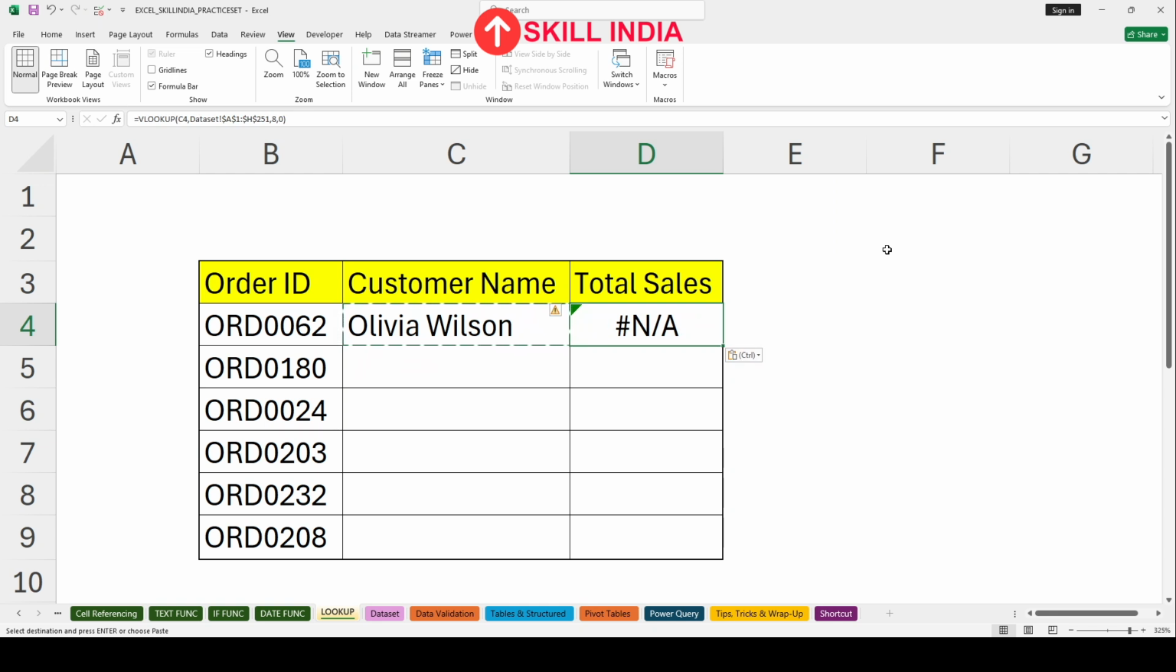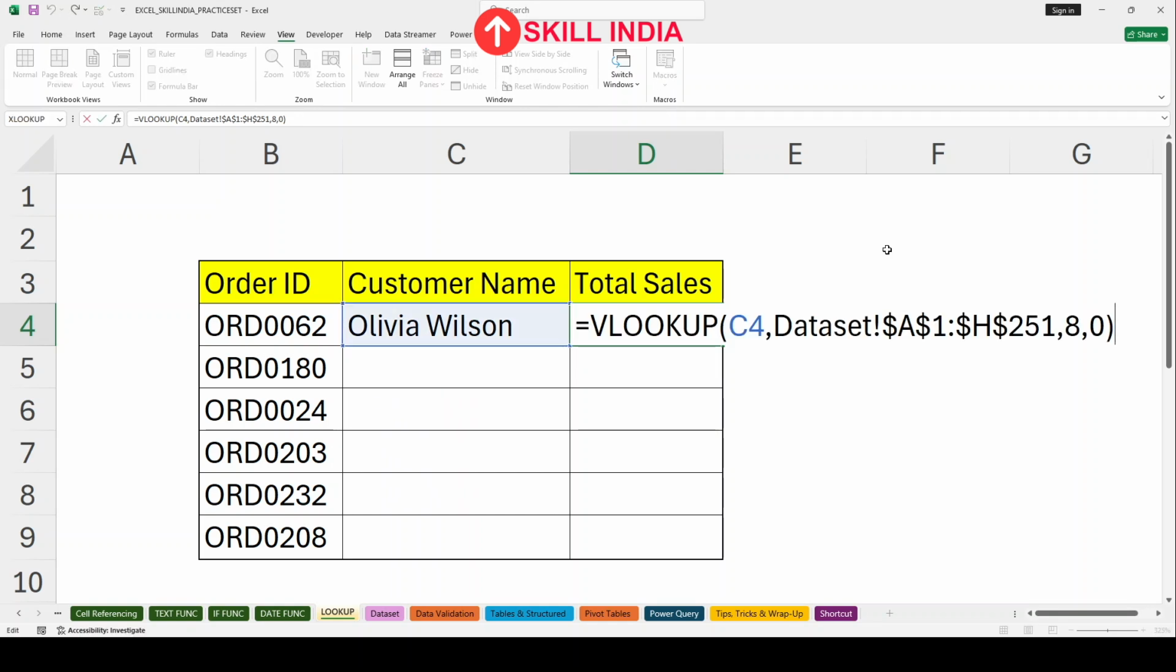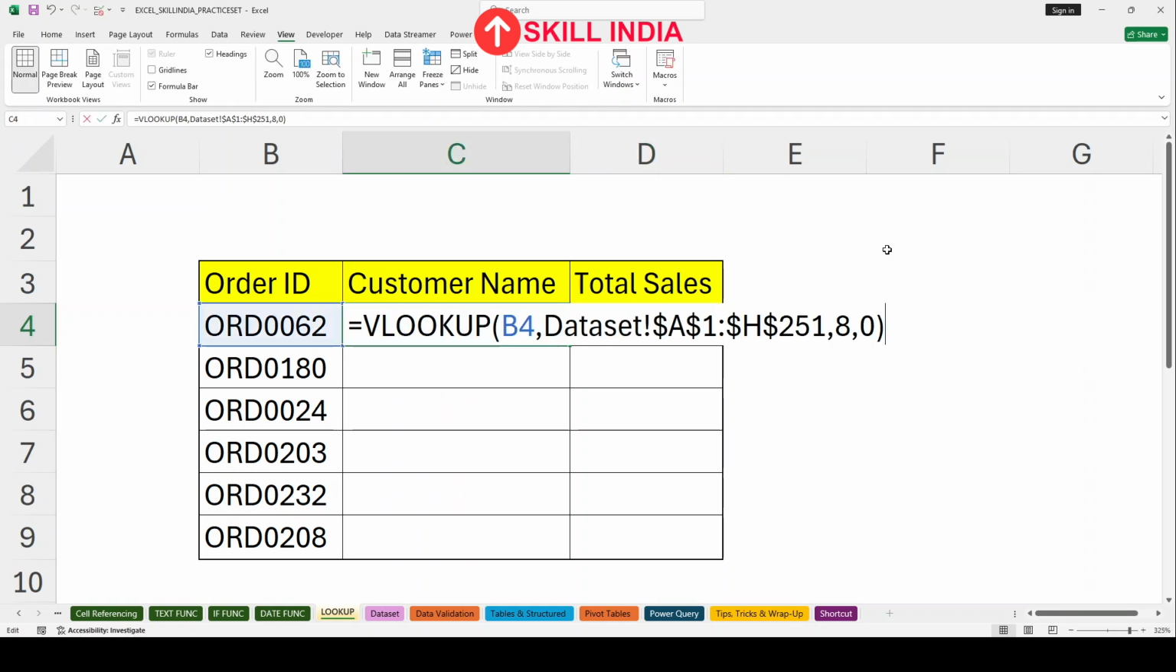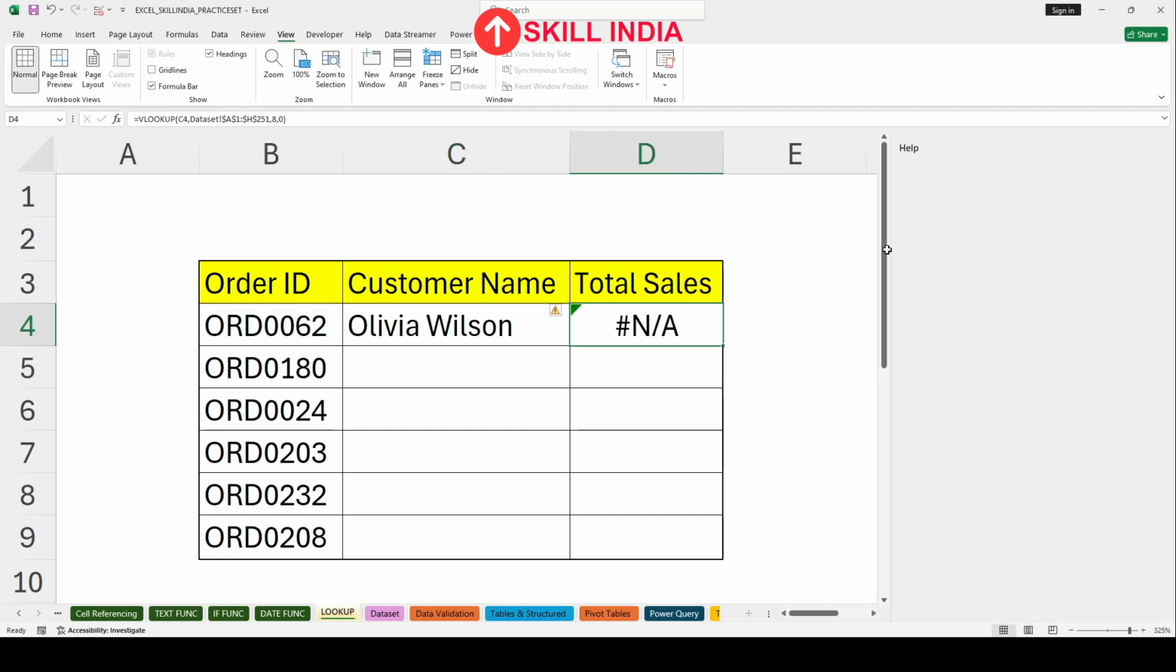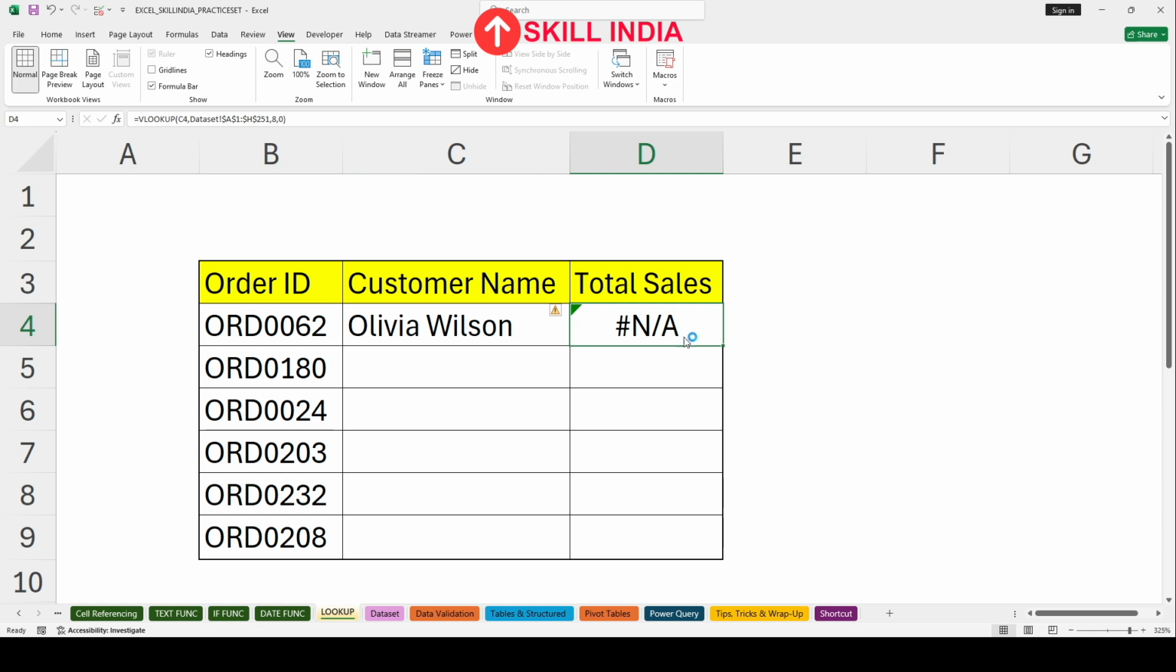This is your customer name, same as, just copy and paste, but the customer name will not be there if I copy paste. But why not? Because the lookup value is moved. Lookup value was B4 and right now the lookup value is your C4.